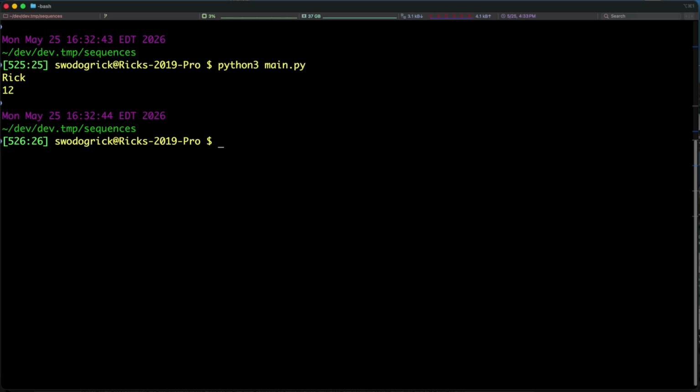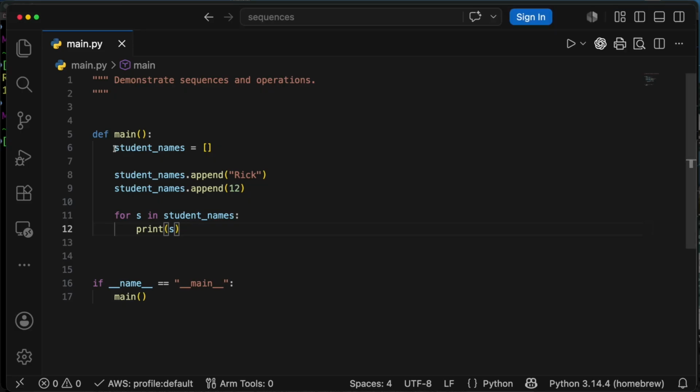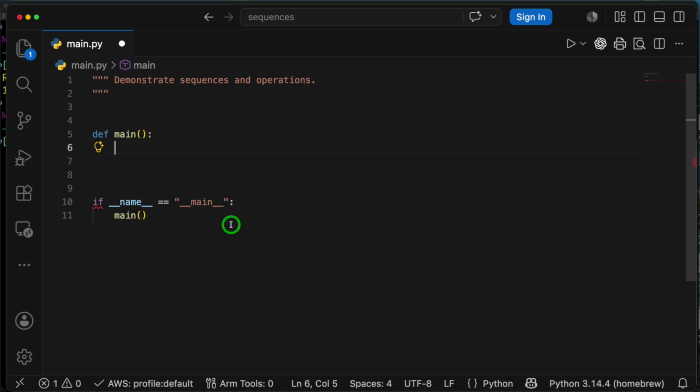Now, back to the difference between, let's go back to the code, right? Let's go up here and get rid of the student name stuff. And I'm just going to say char list. Char list equals, and I'm going to initialize this list with the same set of chars.